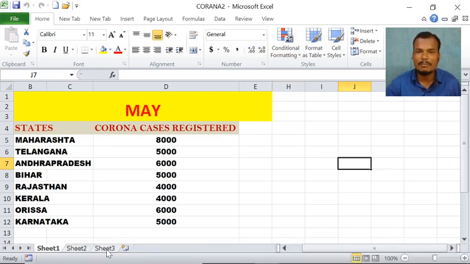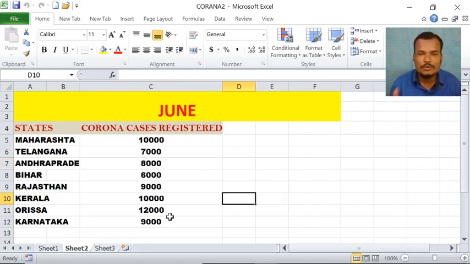Till now we have compared between two different workbooks. Now I am comparing between sheet 1 and sheet 2 of the same workbook. You observe here, in sheet 1, May month data is there. That means how many Corona cases are registered in the May month, and in sheet 2, the June month data is there. Now I want to compare these two sheets belonging to the same workbook, Corona 2.